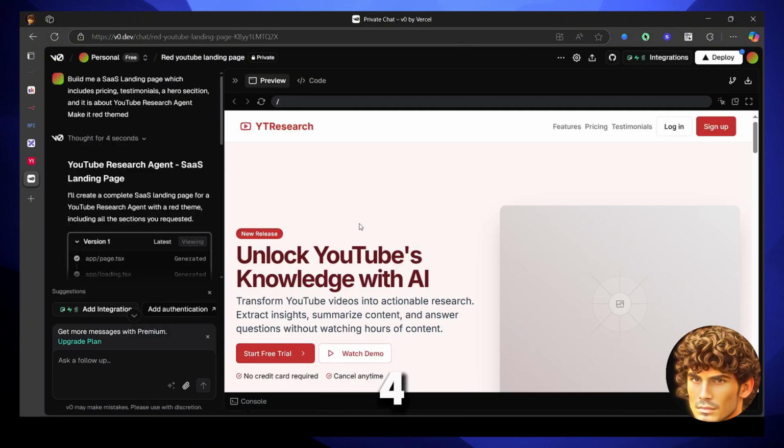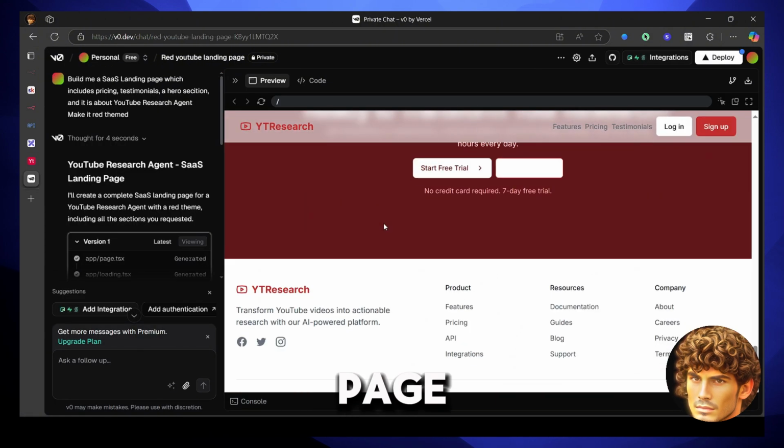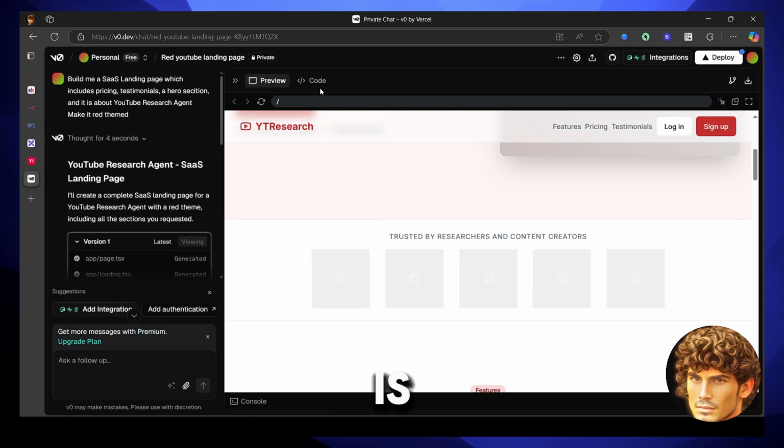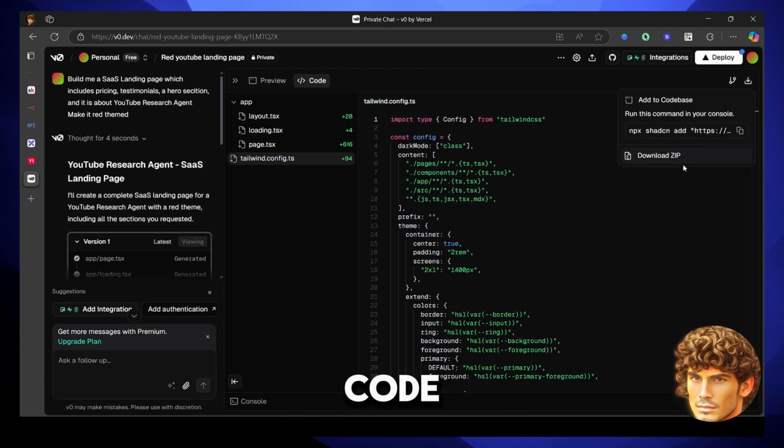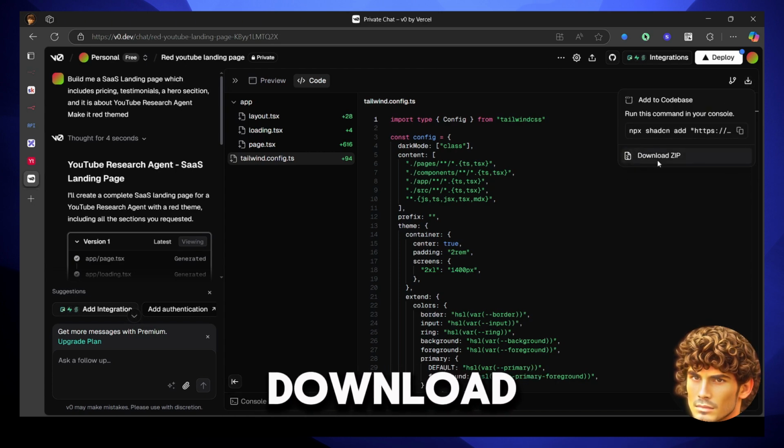Now it took about 3-4 minutes, and we have our SaaS landing page ready. Look how great it is. So we're going to go to code, and now we can see we have our entire project ready. What I'm going to do is click on this button, download code, and then I'm going to download zip.